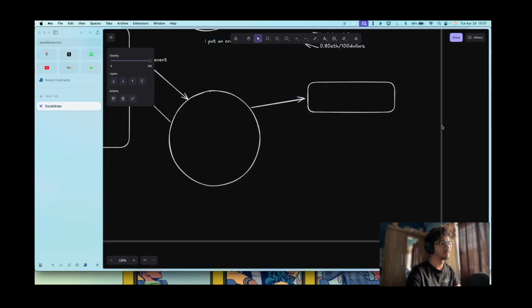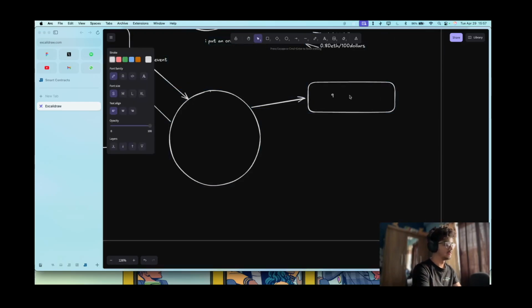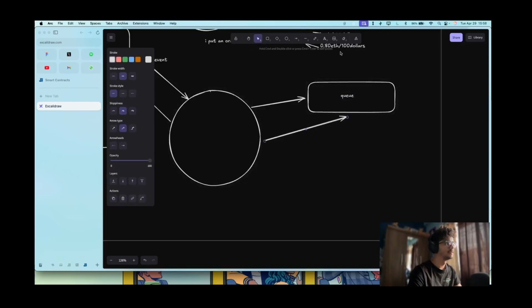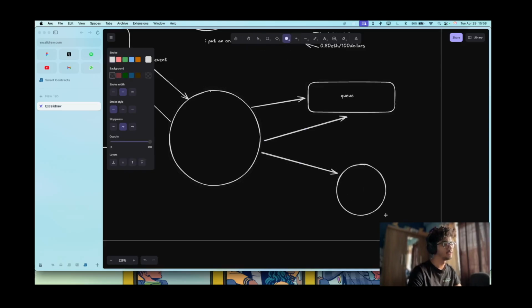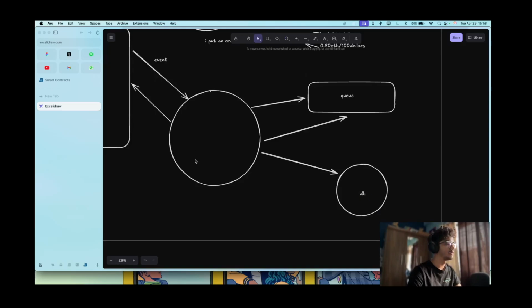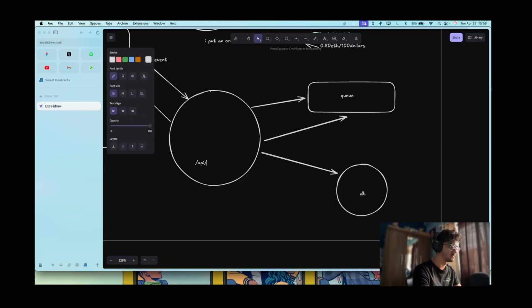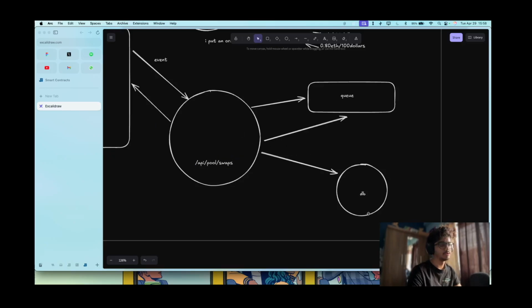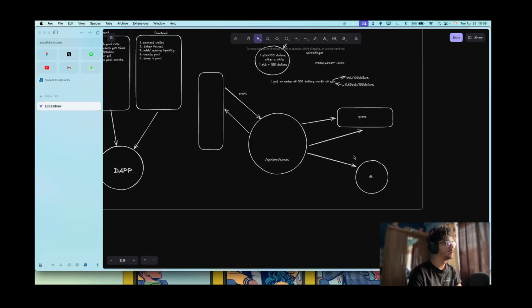This will be a queue. Sorry, bad spelling. Okay, queue. And from here, there will be a consumer of this queue and a publisher to this queue. This consumer will take it up and push it into a database, and then we will expose an API endpoint, let's say slash API slash pool slash swaps, which will get all the swaps from this DB. So that is the plan to make this.